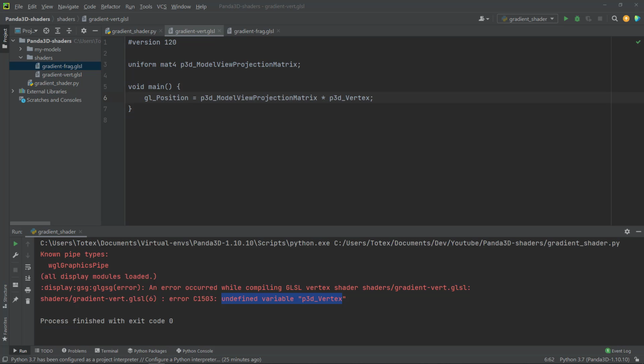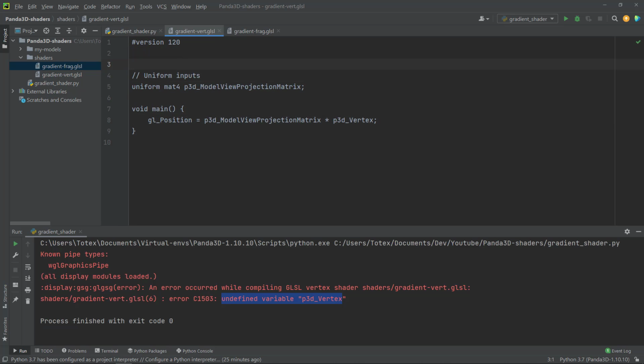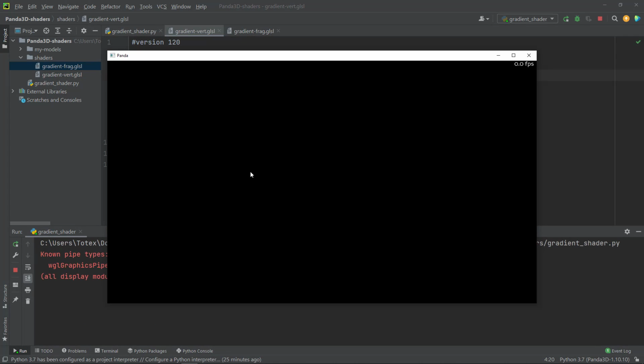So here I'm just going to copy a comment. This will be the uniform inputs, and we also have some vertex inputs. I'm just going to copy these. So, vertex inputs, and we have to set the input of type vec4 p3d_Vertex, and Panda will automatically pass the vertex positions to this p3d_Vertex. Now if I run it, okay, there is no error.